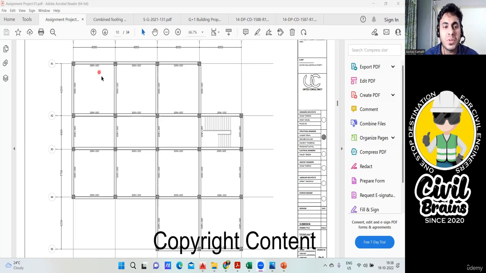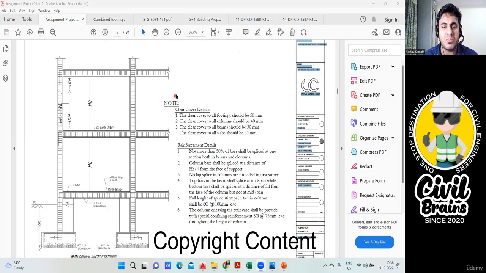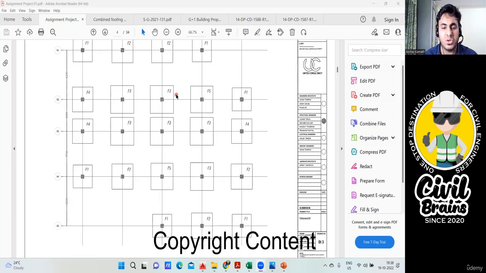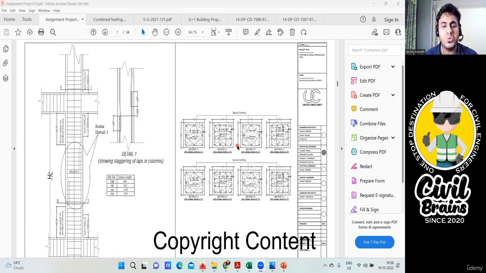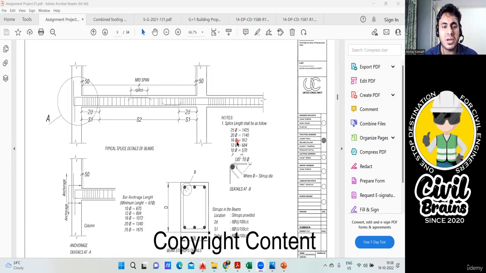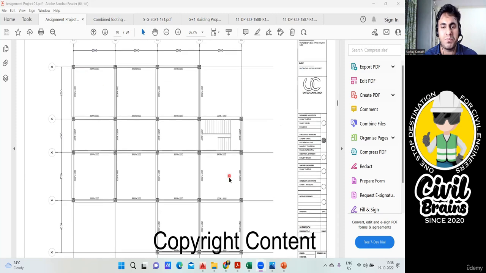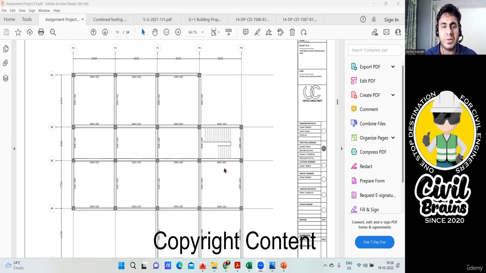So if you remember, this is one of the assignments I had given you. I think you might have done this assignment initially, right? You might have done a separate Excel sheet for this particular building. So in the same Excel sheet, try to find out the quantities, the PCC quantity for all this plinth beam. Now I'll teach you one simple trick.